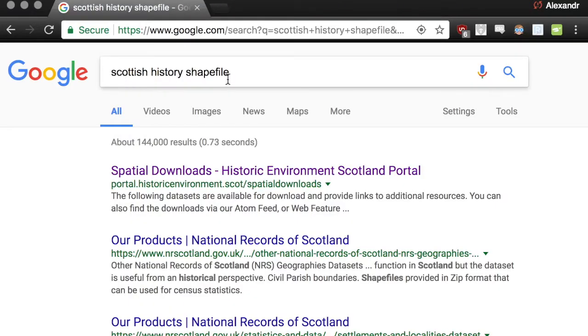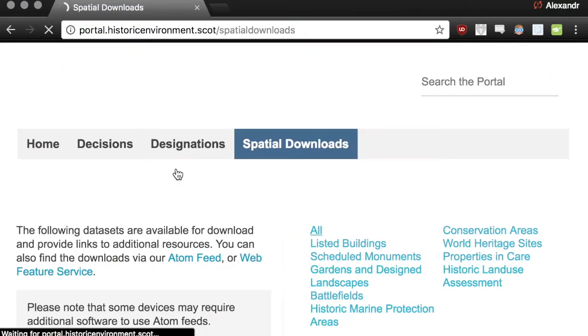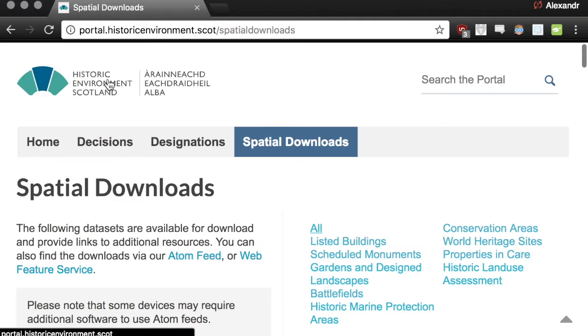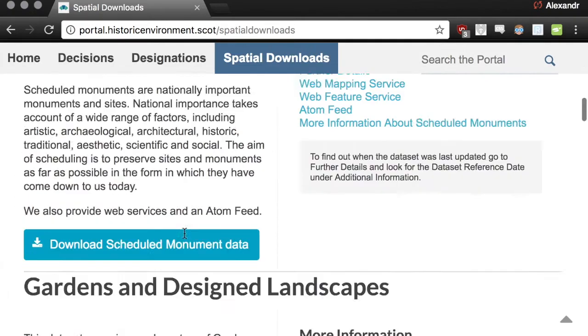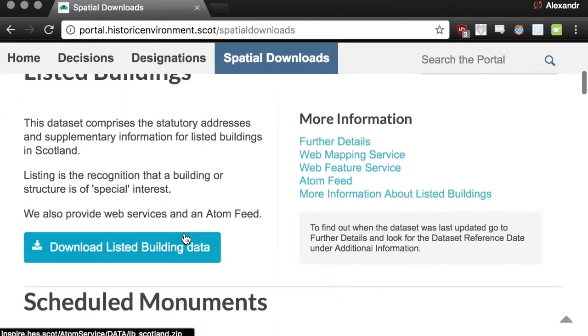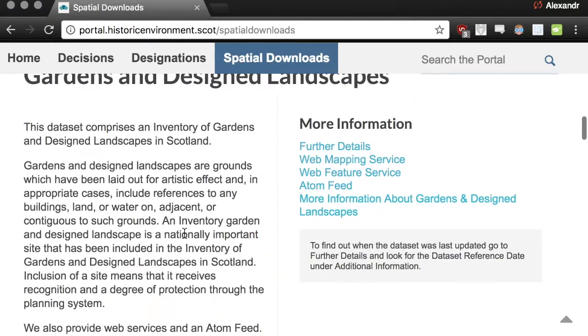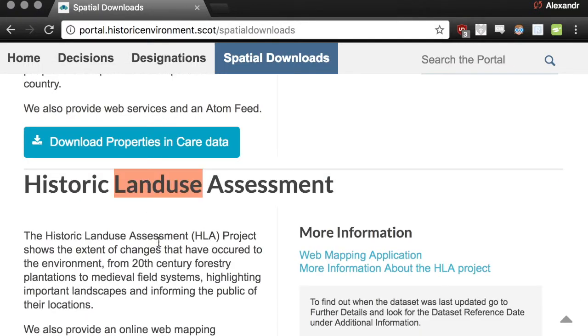that subject, but one thing I did do was just Google Scottish history shapefile. And I did actually find a pretty interesting data set that I'm going to share with you. Anyway, I typed in Scottish history shapefile and went straight to the first result, Historic Environment Scotland. They actually have a pretty nice spatial downloads page. So this stuff looked kind of boring, to be honest. But land use is something that's really interesting to me just because it's always such an intricate data set.